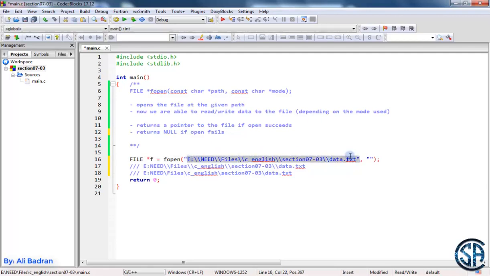So now we are pointing to the data.txt file. We want to open it. Now we should specify the mode. Let's say I want to read something from this file. I don't care about the mode at this point, okay? So now, if fopen succeeds opening the file, it will return a pointer to that file. So f will contain that pointer. And if it fails, f will contain null, right?